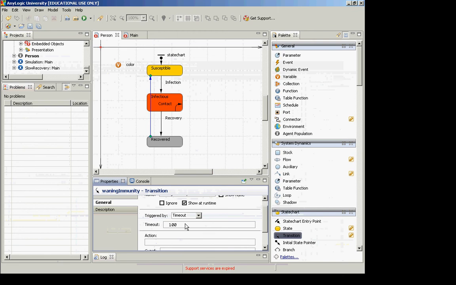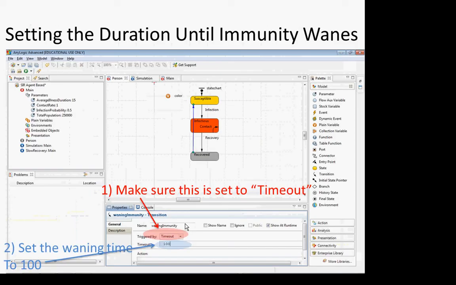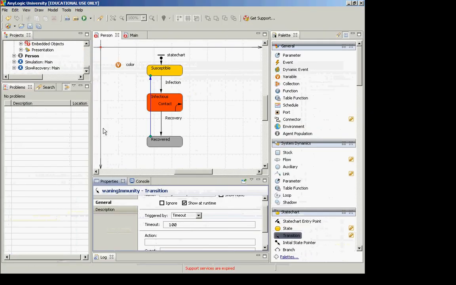Now, over the years I've come to realize my limitations, and one of my areas of acute awareness of my limitation is in the aesthetic domain. This transition currently passes through the infectious state, so I'd like to route this transition around.